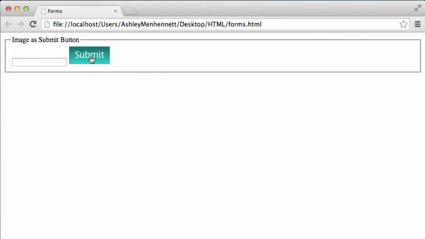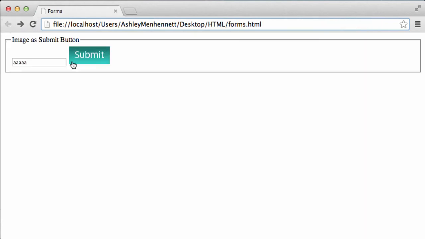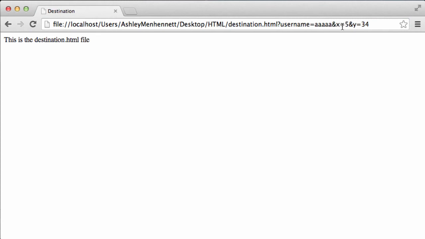So as you can see, we have an image rather than our normal submit button. I'm just going to go ahead and enter in some arbitrary data and click the big button. As you can see, we've successfully been sent to destination.html, and we also have our query string. We may also notice we have this x equals 45 and y equals 29. These are mouse coordinates for where we've actually clicked on the button. So if we go ahead and click the back button and click the button down here, per se, we'll see that these have actually changed in value.